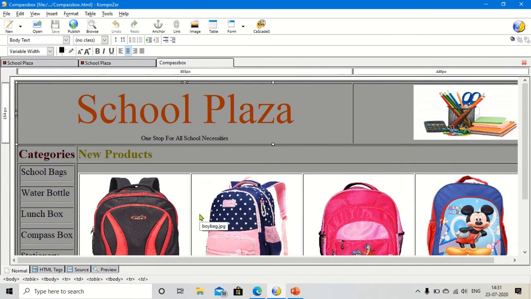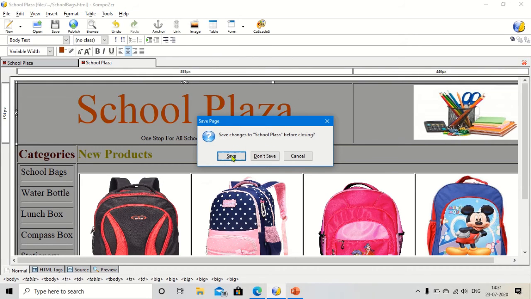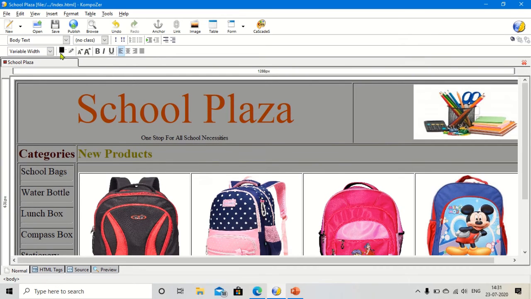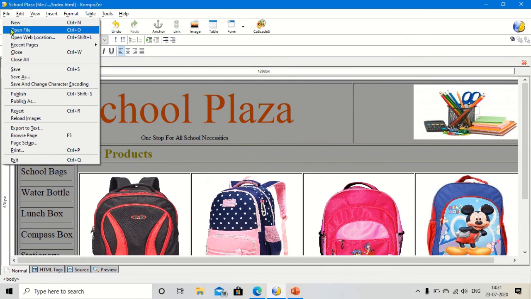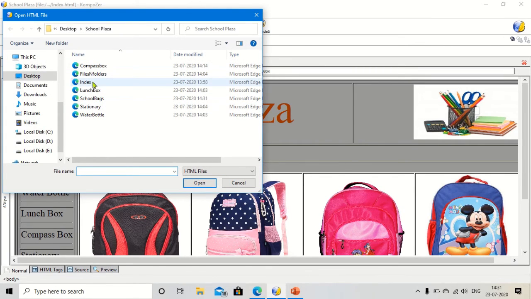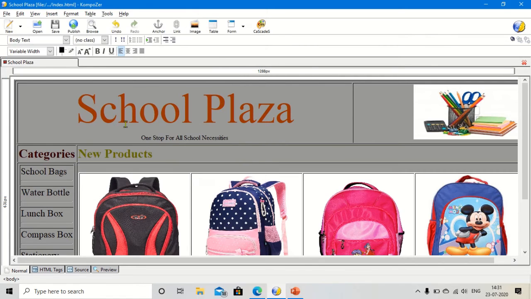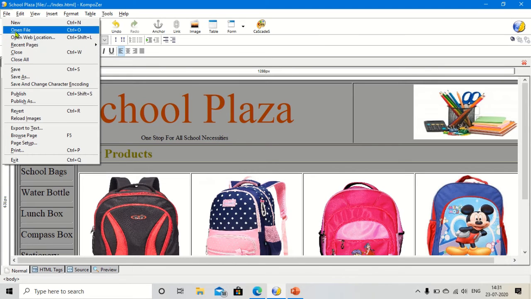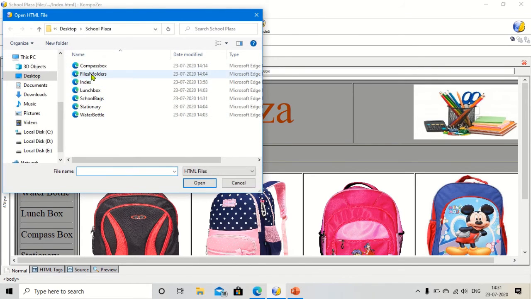Now we will understand how to create a link. To create a link, we have to select this option, toolbox. Before creating the links, I will suggest that you go for changing the title of each page. So let's see how to change it. Open each page. So go to the file, click on the open file. I'm going to open the index. Index is already open here. You can see this is the index file. I want to open the school bags. So go to file, open file, and choose school bags.